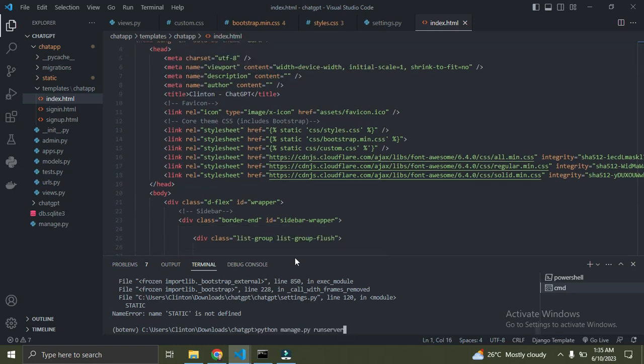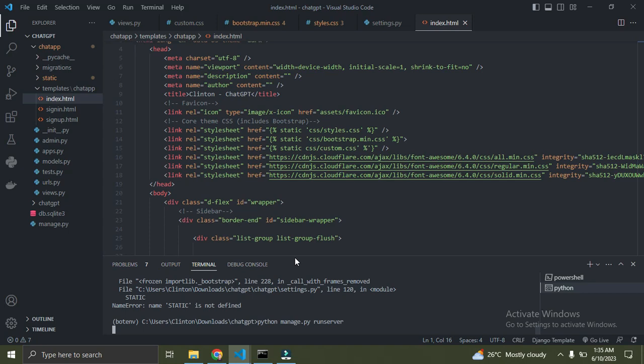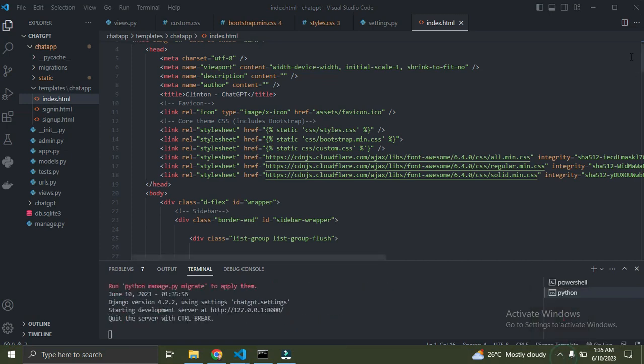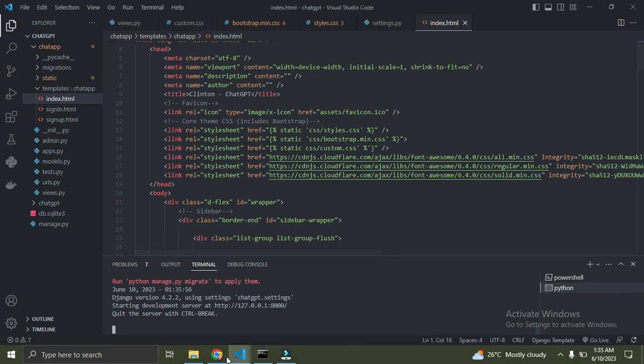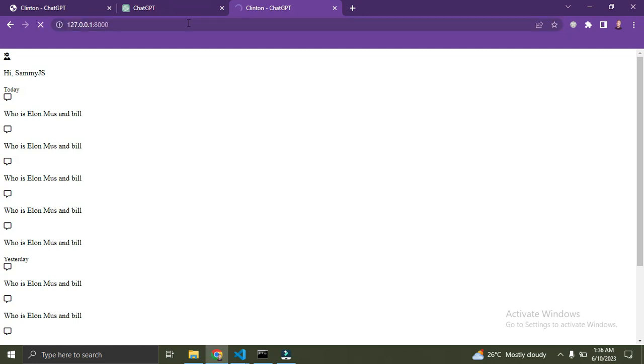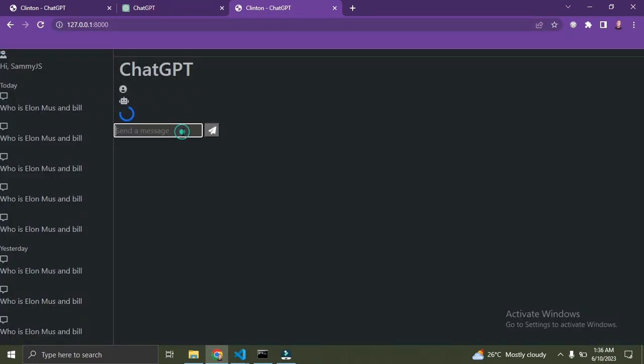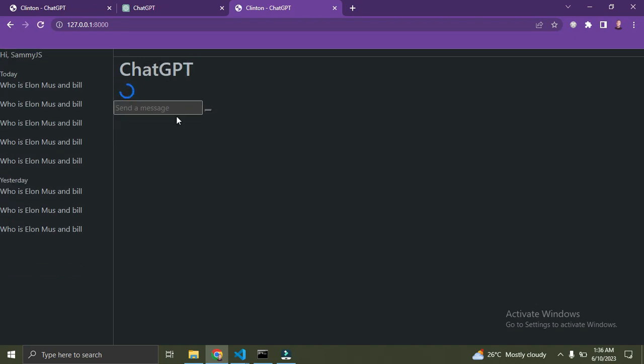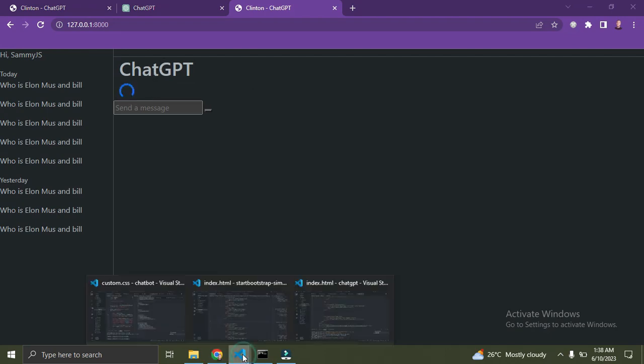Let's run the server and see if everything works. The server is coming up. Okay, let's see. Refresh. Not perfect yet. Okay, it's not looking good yet. Now I'm going to see what the problem is. Okay, I think I copied the code from the wrong place. Sorry for that. I shall copy it from here.